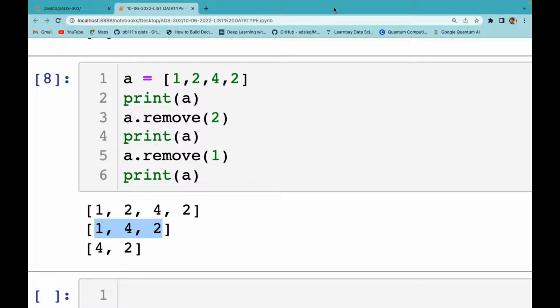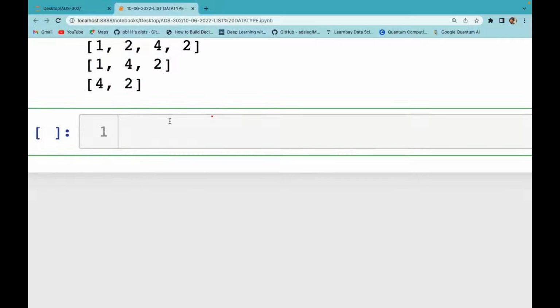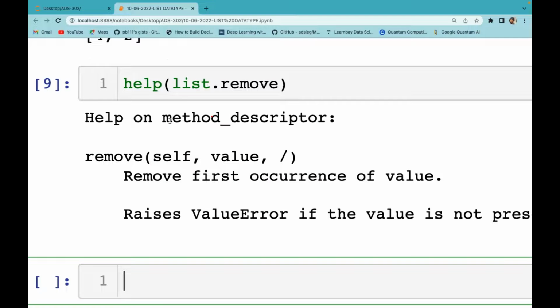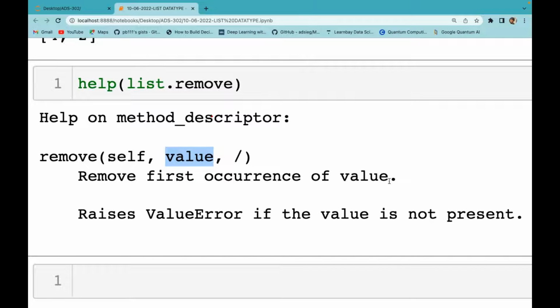Is there a way that we can give an order to it, or is it just fixed on one order? So for remove also we have a function. You can just go and see the help of remove. Here self and here value. Okay, so remove the first occurrence of value. It can remove only the first occurrence. Clear? Whichever element occurs first, only that element we can remove.